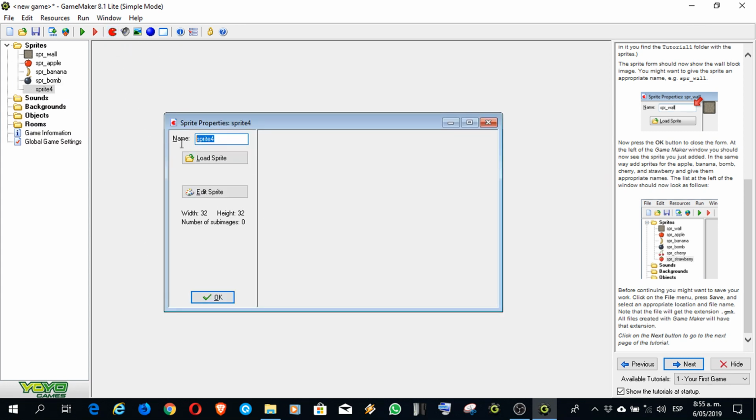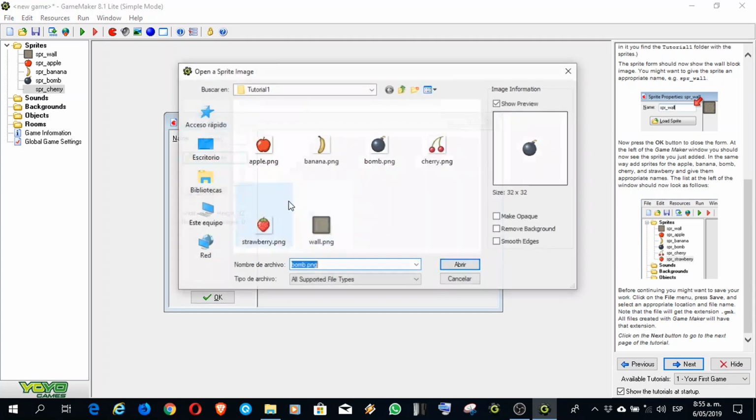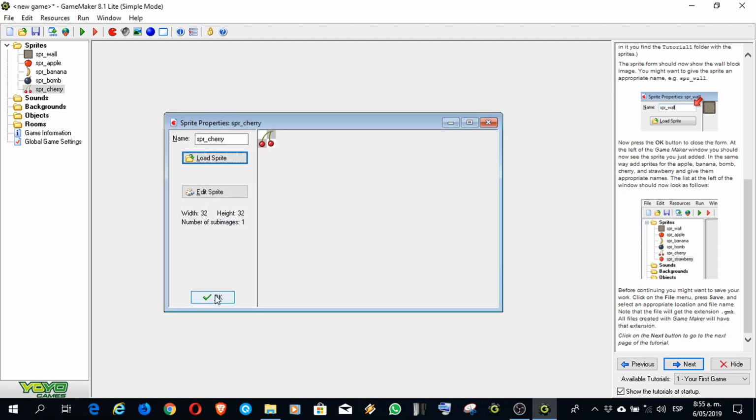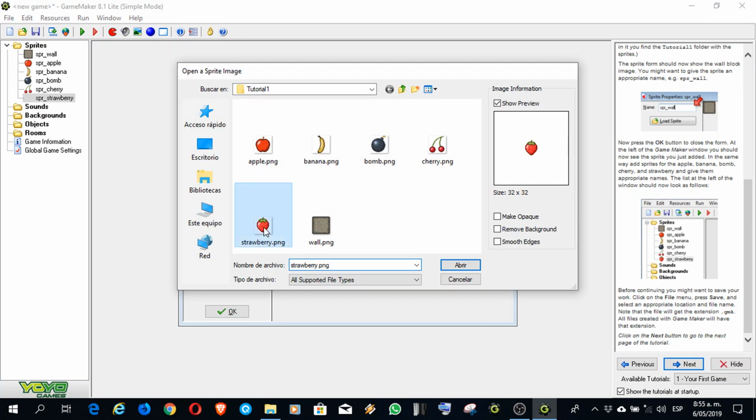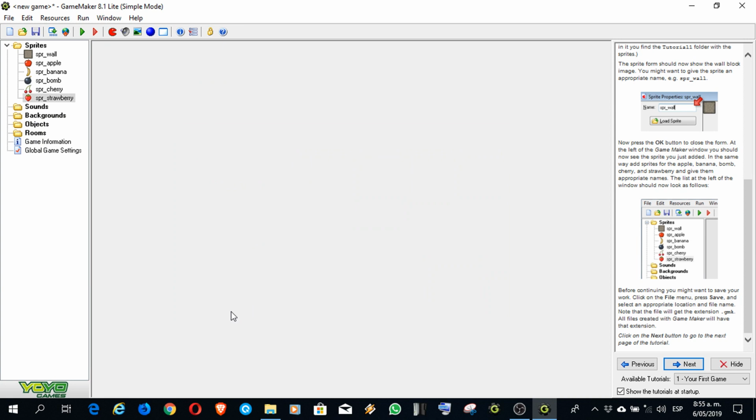Next, spr_cherry and load the sprite of the cherry. Okay. And last but not least, spr_strawberry. Load the sprite of the strawberry. And okay, we have our 6 sprites already created. It doesn't matter in which order you create them. Doesn't matter at all, as long as you create all of the sprites. So let's continue.